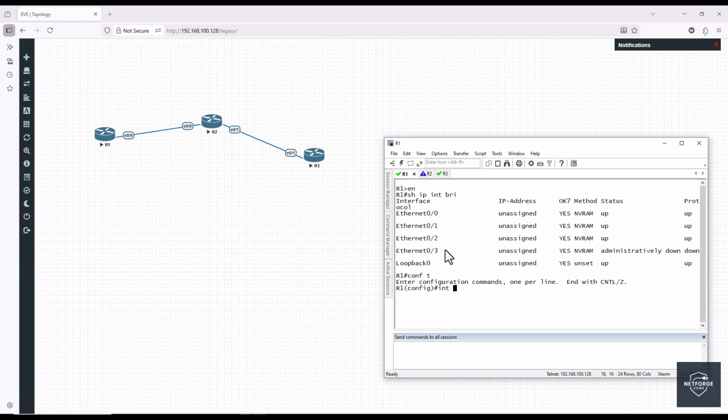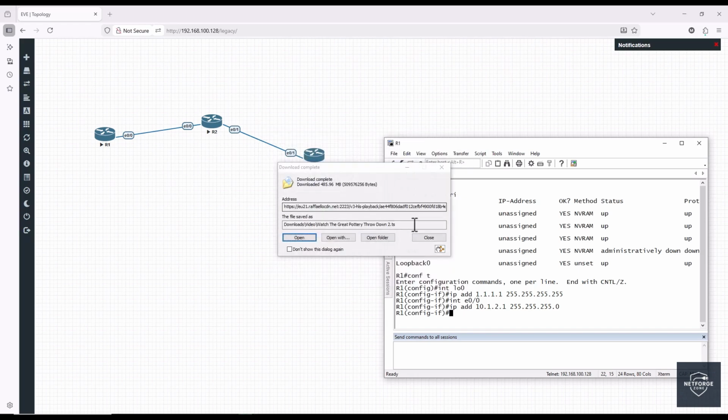On R1, I'm going to say interface loopback 0 with IP address 1.1.1.1 255.255.255.255. This is something we have already done. Interface e0/0, IP address 10.1.2.1 255.255.255.0.